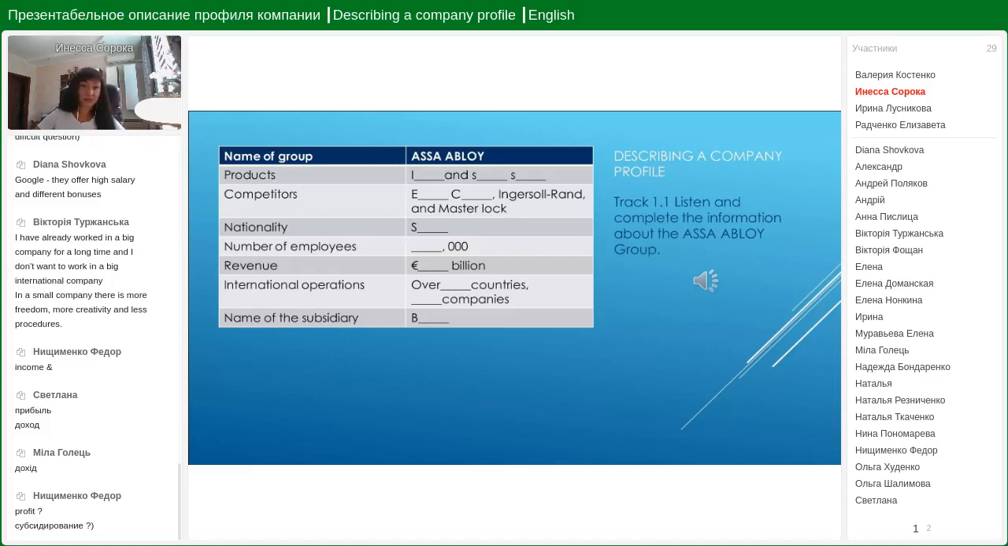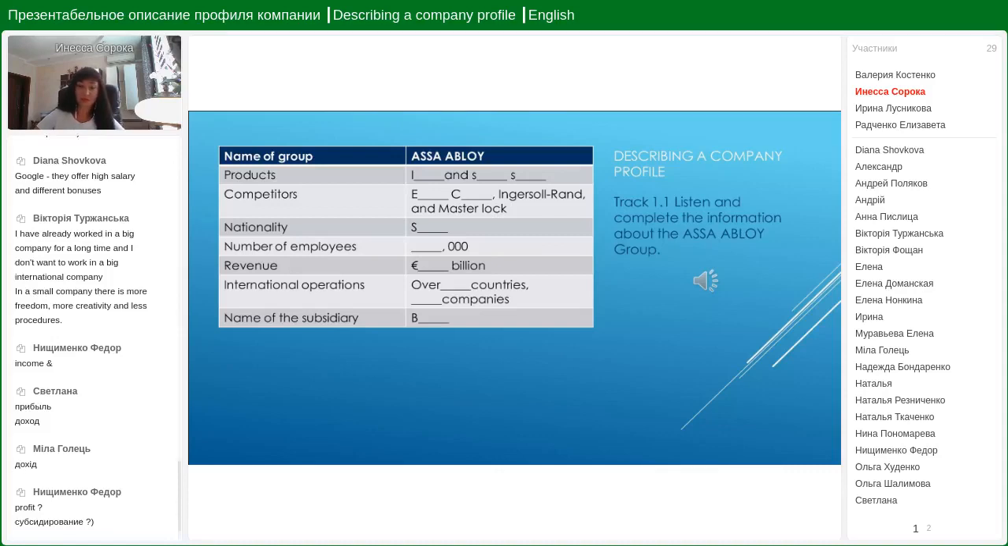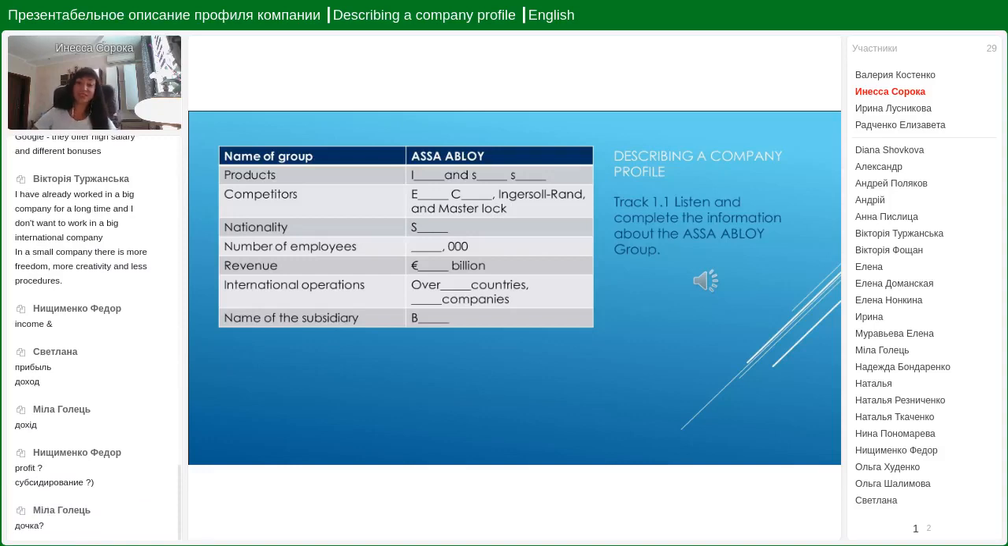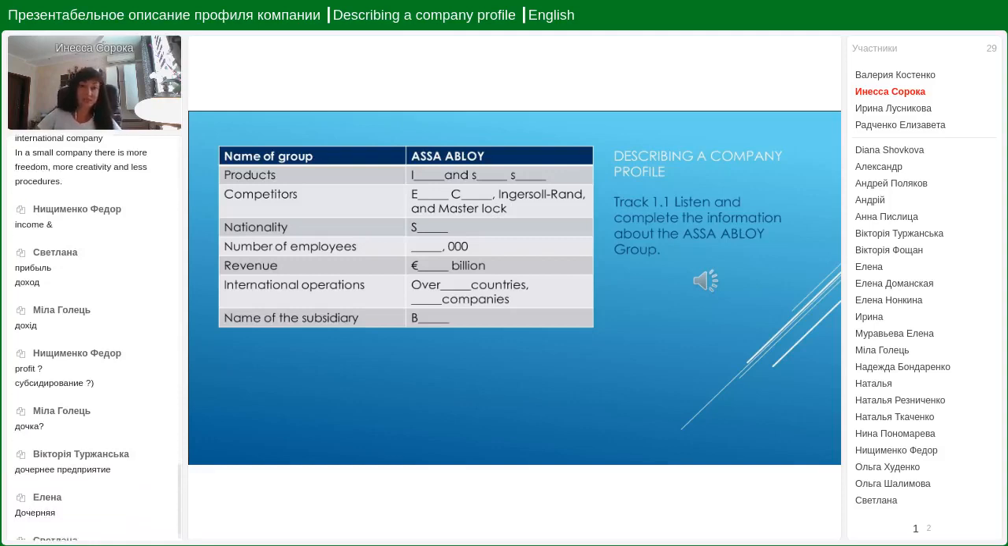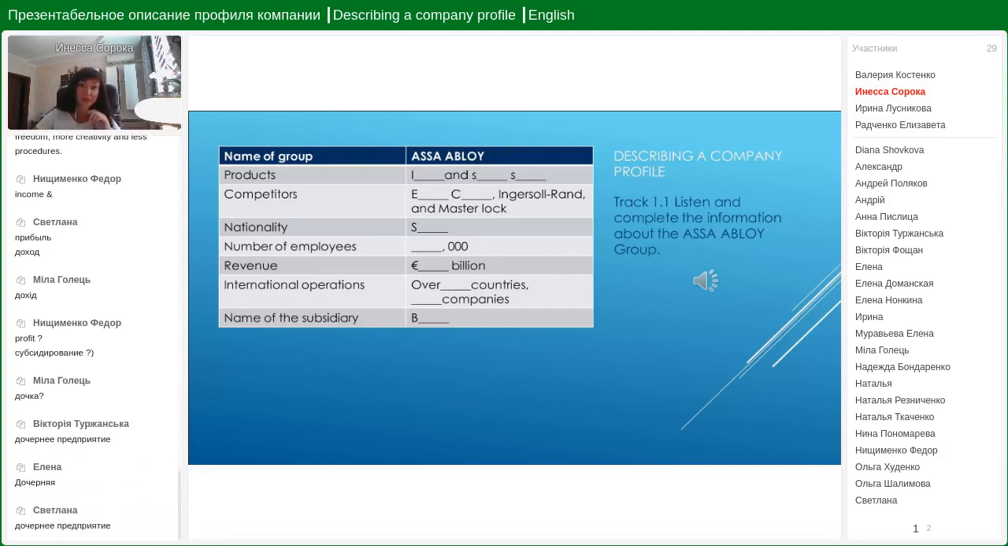Further, profit is correct. Subsidiary is incorrect, at least in this context. So subsidiary is a daughter company. Yes, a subsidiary company, correct. We have a parental company and its subsidiary.